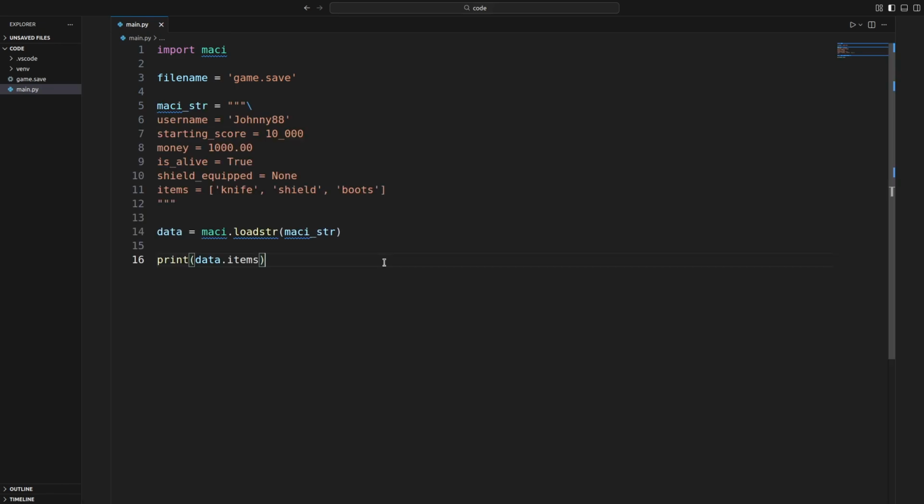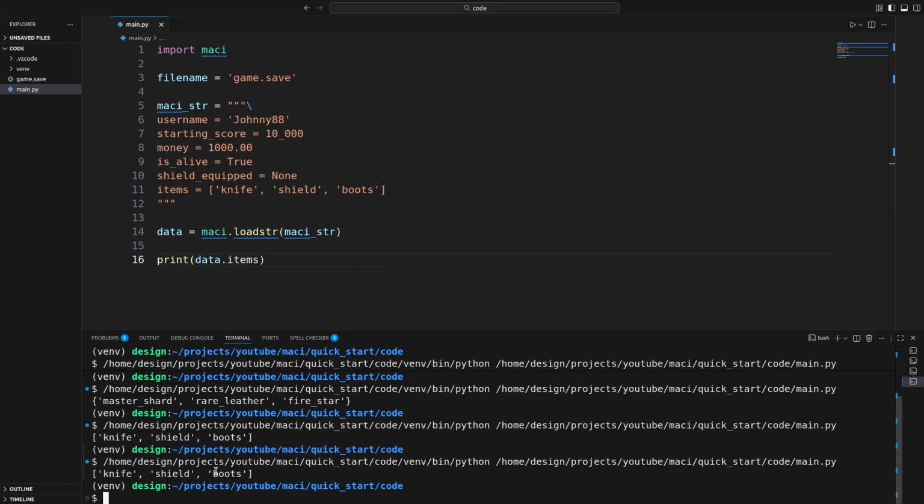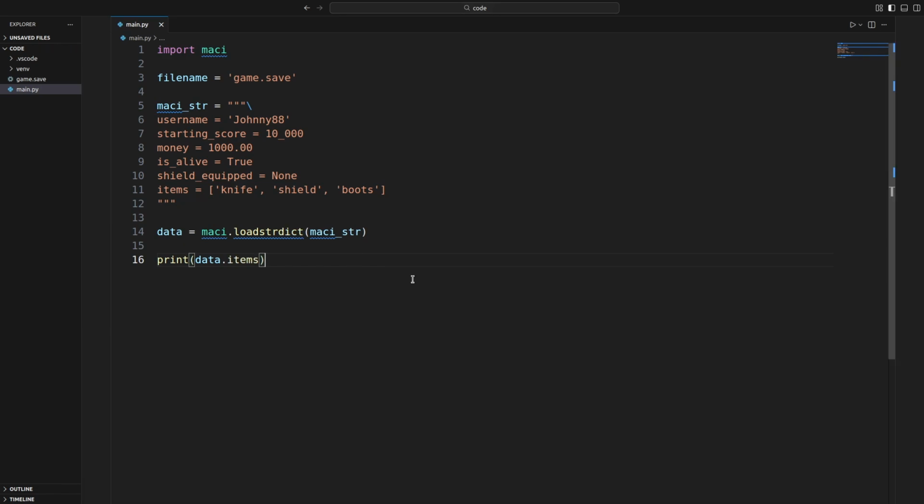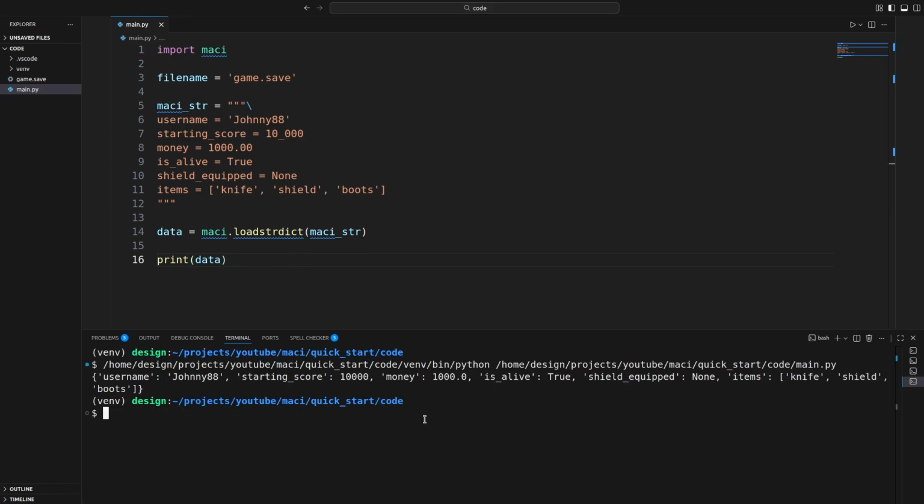You can also load maci data from a string. So if your string is formatted with maci syntax inside, you can easily pass that string into the load string function, load your data. And now if I access .items, which should be our list here, and run it, you see our list comes back. Next is kind of the same concept of load dict from a file, but this time we're loading it from a string. It's just going to return the string of maci formatted data into a dictionary. So if we run this, now you see all of our maci formatted string data got loaded as a dictionary.